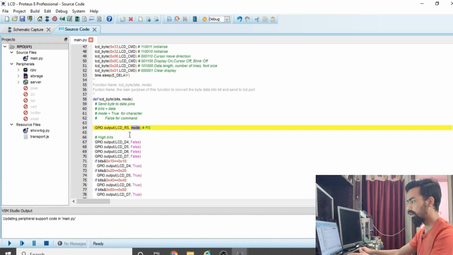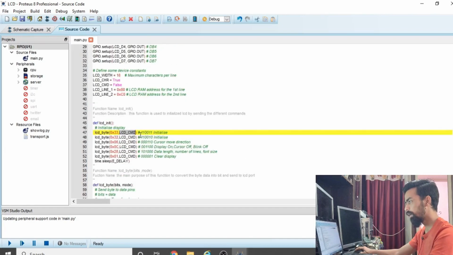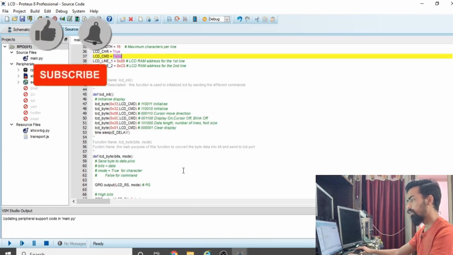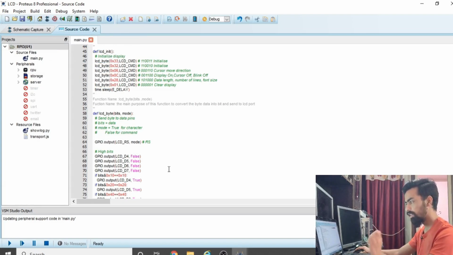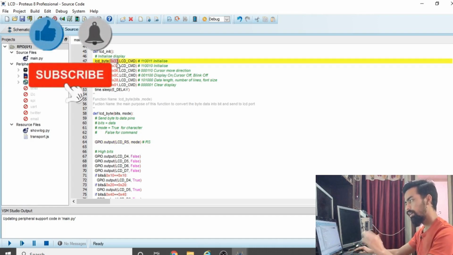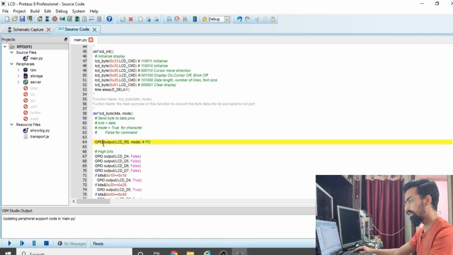Whenever there is command mode, you have to select the RS pin, and the Raspberry Pi should send a 0 signal on that RS pin. You can see the LCD command mode variable has the value False. So whenever you are sending a command to the LCD, you have to set RS to 0. We have already created the function lcd_byte to send a command, and LCD command, which is nothing but 0, is automatically sent on the RS pin with GPIO.output LCD RS to 0.